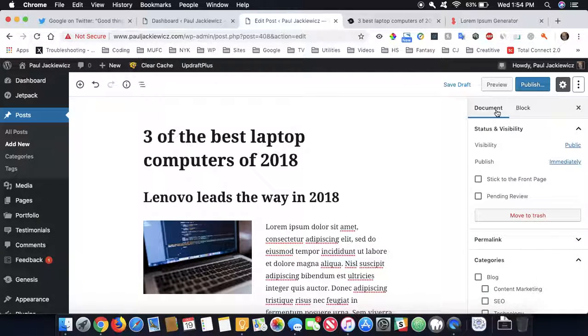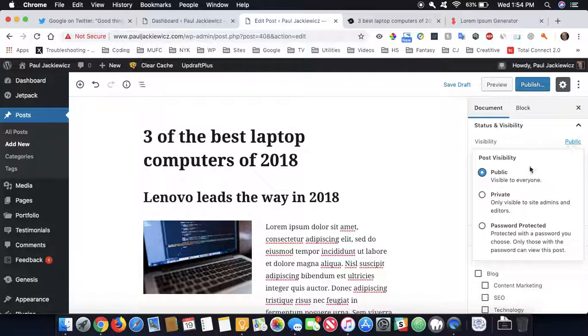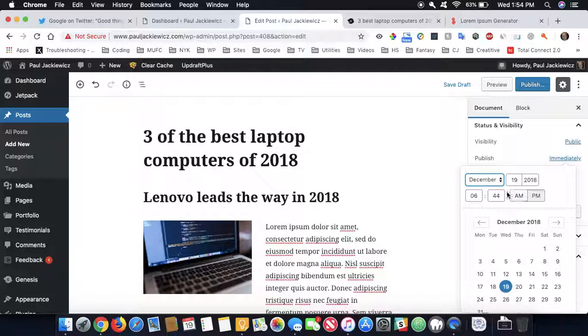But anyway, looking at document here. Under document visibility, you can make your post public, private, password protected. You can publish it now or later. Of course, this is the date that I'm doing this on. And if you select the time, say I want to publish this later on today at 12 or a little after noon, you'd put your time in, put PM, and then you'd click.